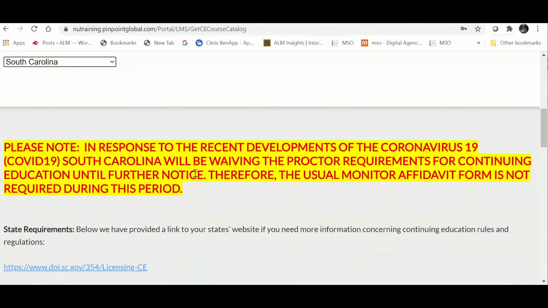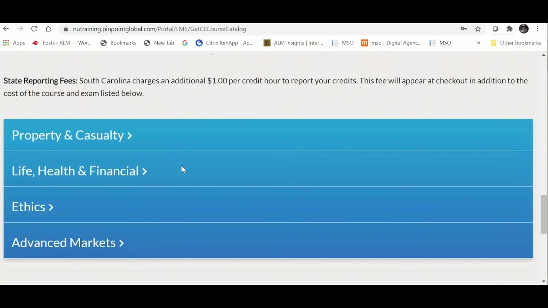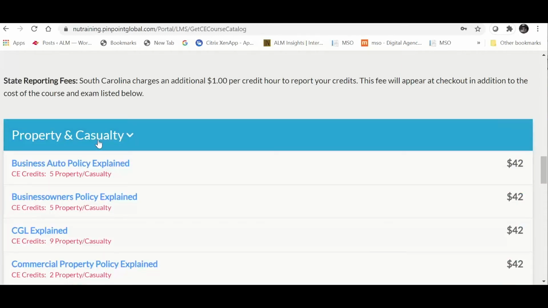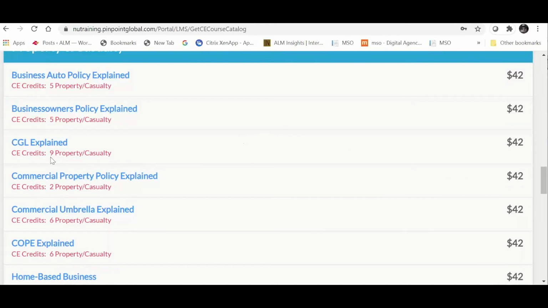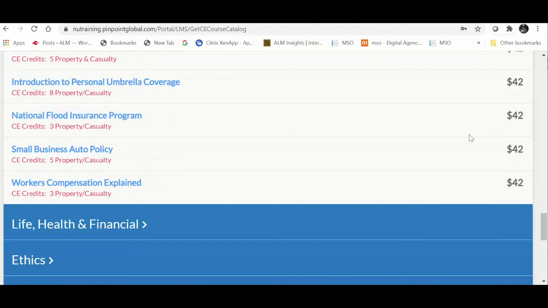And so it's going to think a little bit, and you're going to scroll down and decide what type of content you're looking for. P&C, life and health, ethics. I'm going to click on P&C, and here you go. In South Carolina, Business Auto Property Explained gives you 5 credits. It's $42. CGL Explained is 9 credits. It's also $42. They're all $42.